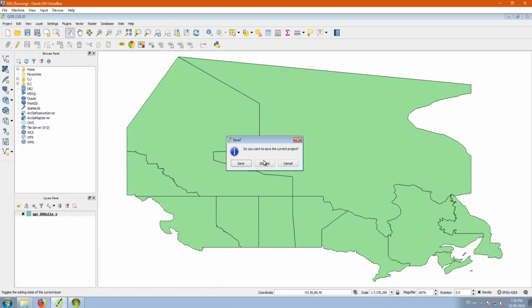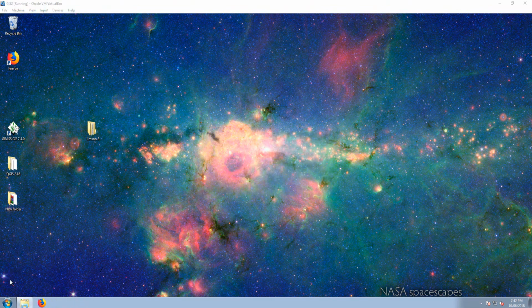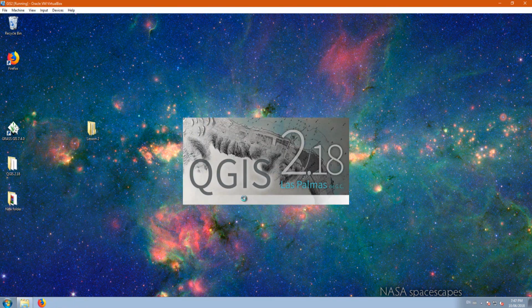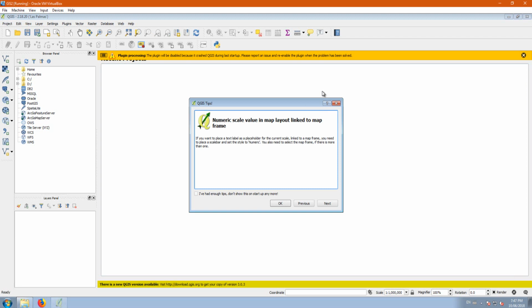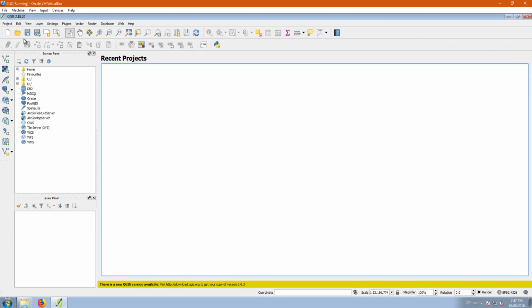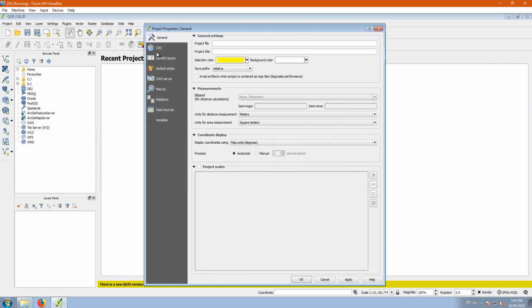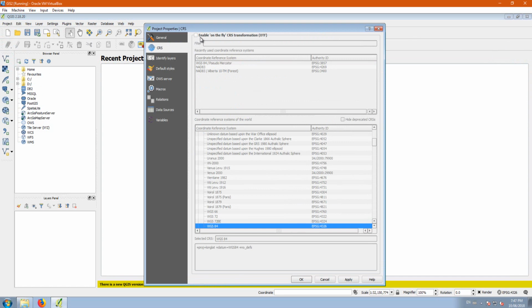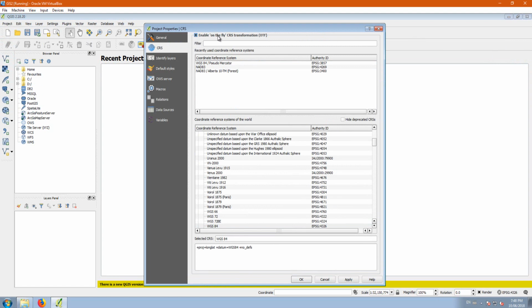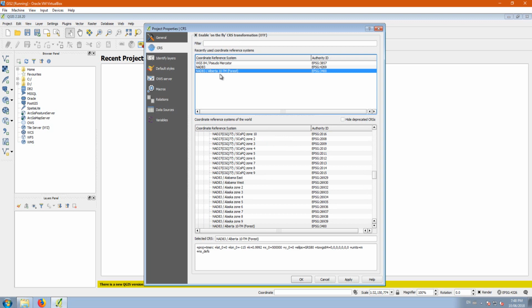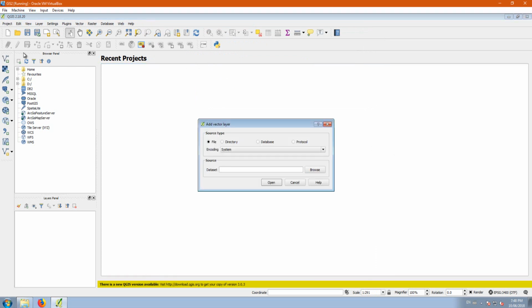But there are other important things. Discard. Now let's see another important thing. We can define what coordinate system we want before starting any project. To do that, just go here, Project Properties. Then we have to select CRS, click Enable on-the-fly coordinate reference system transformation, and now you can select what coordinate system you want. In this case, I'm going to choose this one, NAD83 Alberta 10 TM Forest. Apply, OK.